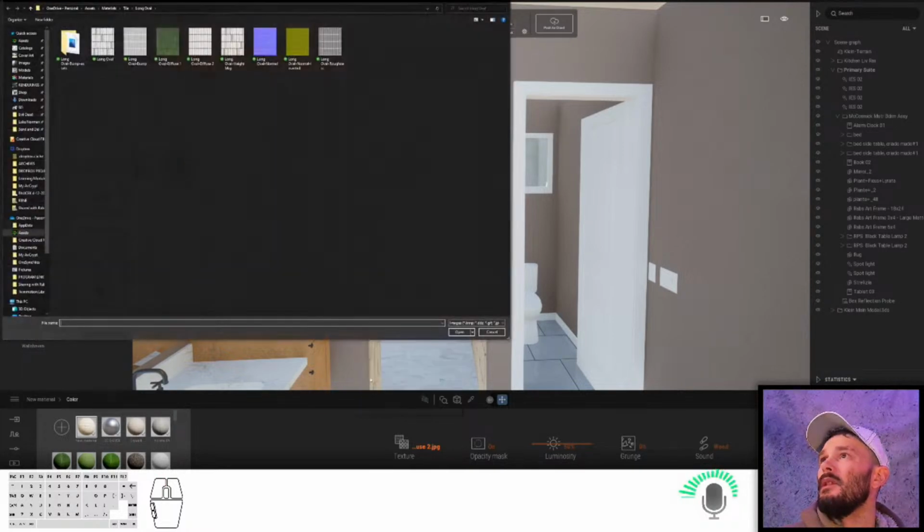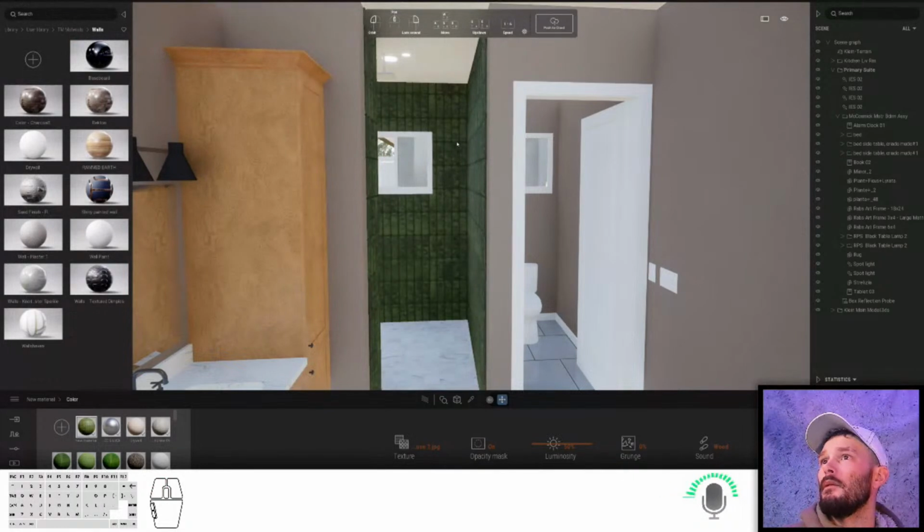It's not really a good one though. I don't like that so much. I like this. Here we go. This was actually what it was created from. This actually matches the manufacturer. This is a wow tile.